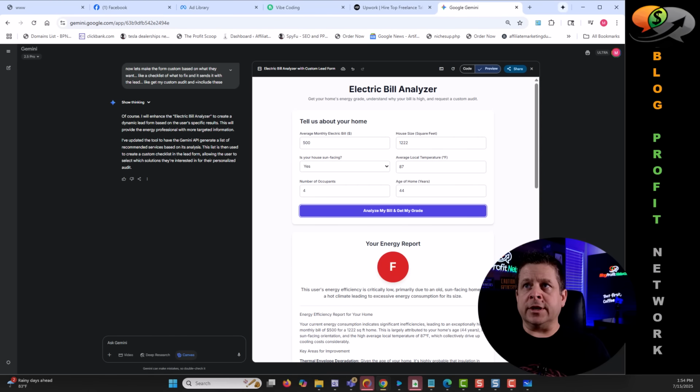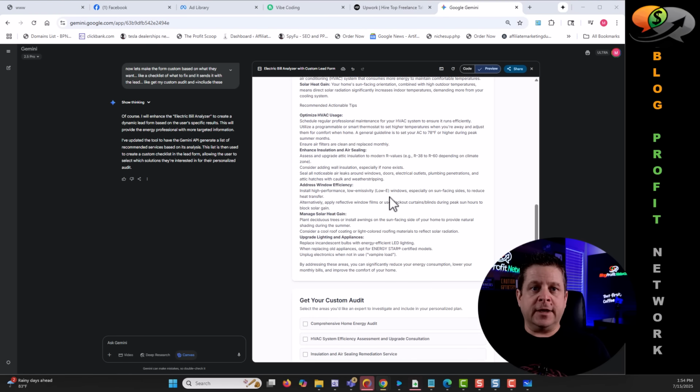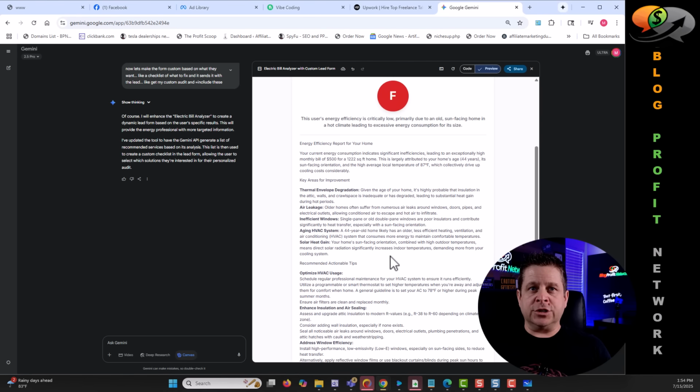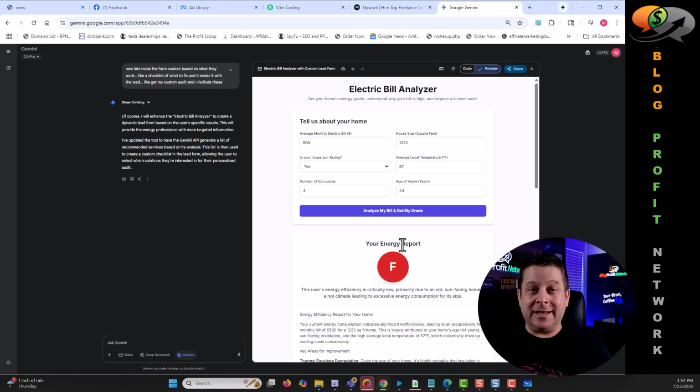So let's go through and look at this. And there we go, Energy Report F. And then get your custom audit, comprehensive energy, HVAC. Cool. So they could include all that. We can even include the summary and stuff like that, which is great. And this is something that generates leads like crazy.